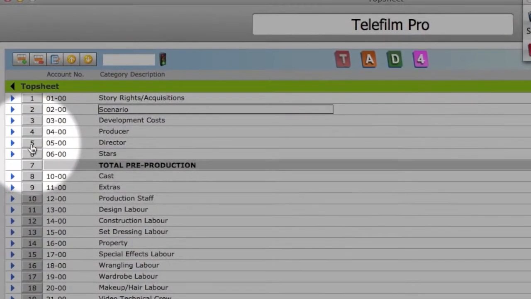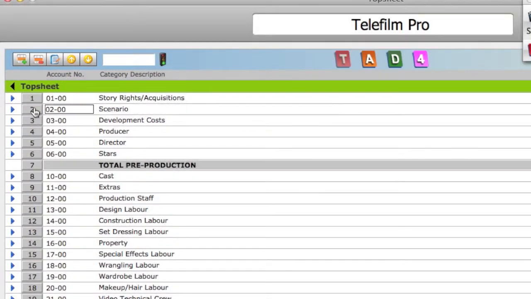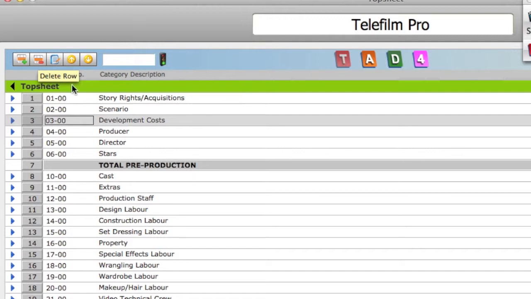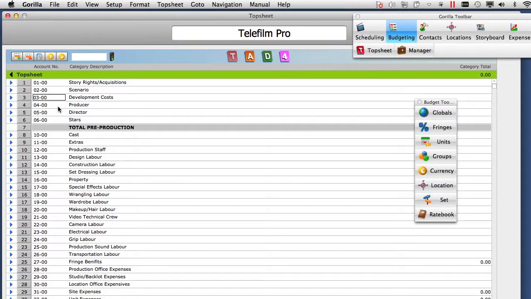These are all rows. You can insert a new row by clicking in a row and then selecting the Insert Row button. This will create a blank row underneath the row that you selected. You can then enter a new account number and then a category description. To delete a row, click in the row that you want to delete and select the Delete Row button. If you attempt to delete a row that has accounts attached to it, you will receive a warning. Deleting a category with accounts attached will also delete all related accounts and detail line items for that category.